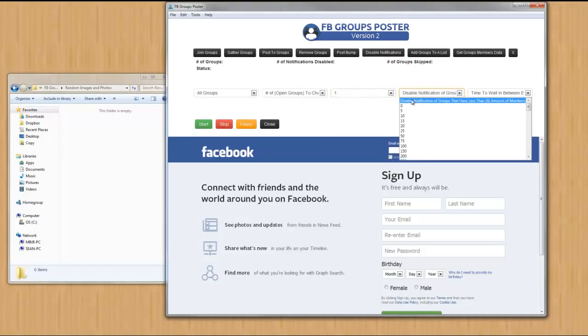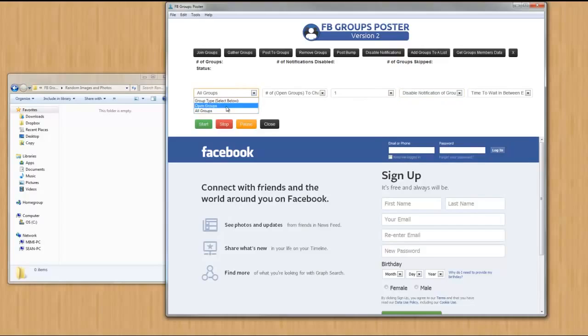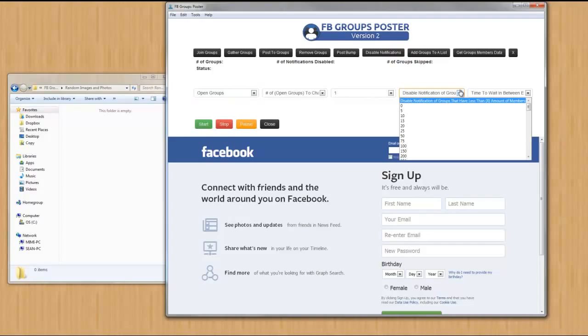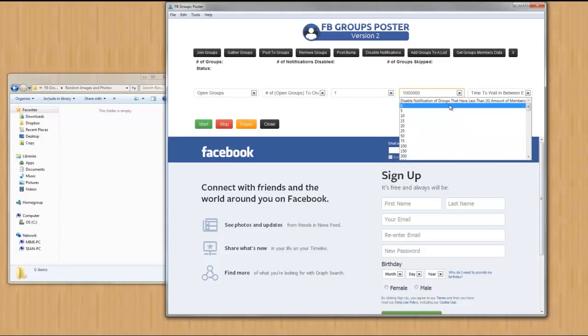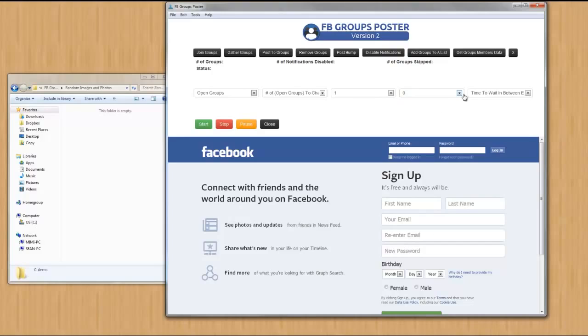Now, once you make your selections over here that apply to whatever you selected in the drop down, you also have the ability to select how many groups you want. Basically, if a group has less than X amount of members, you can disable those notifications. So if you select groups that have less than 600 members, it would disable notifications for groups that have less than 600 members, okay? If you want to disable notifications for groups that have less than 1 million members, you'd pretty much be disabling notifications for all your groups. If you selected 0, then it wouldn't apply to any of your groups, okay? So that's how that works.